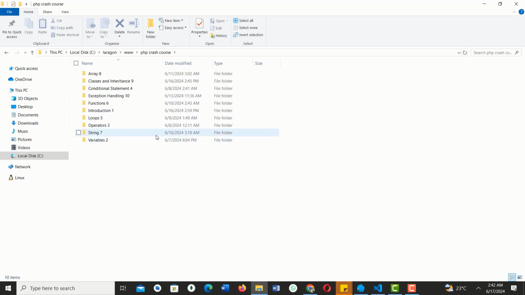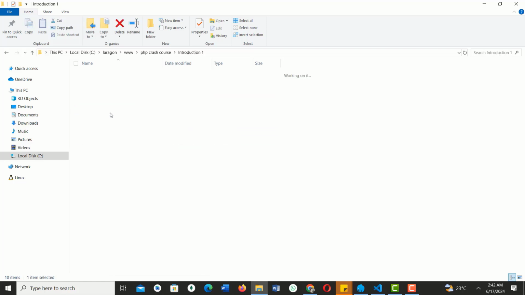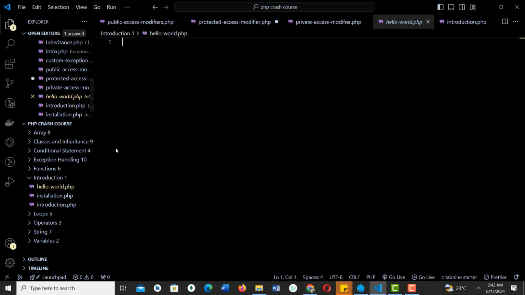We're going to start with the first one being the introduction, which I created. This directory is open right here in my VS Code. I have this folder called introduction and a file called hello world.php. Generally, all PHP files must be saved with a .php extension, so I strongly advise you do the same.